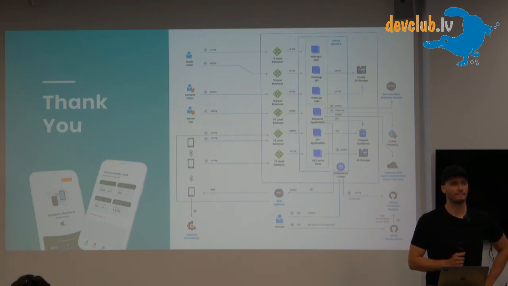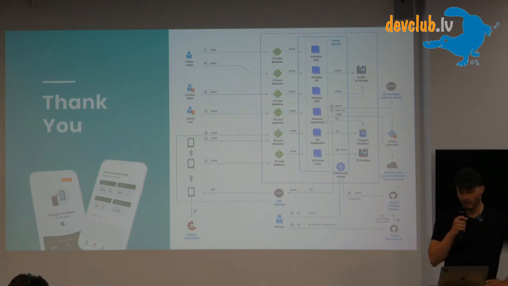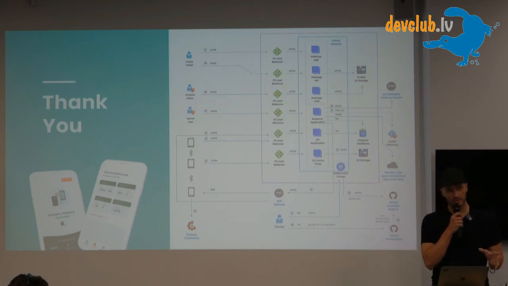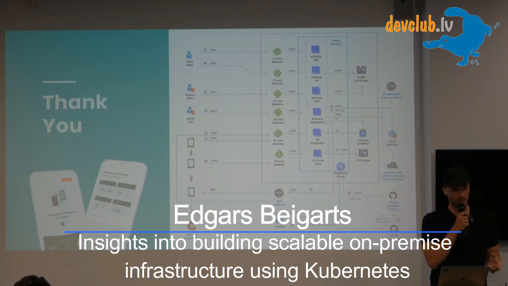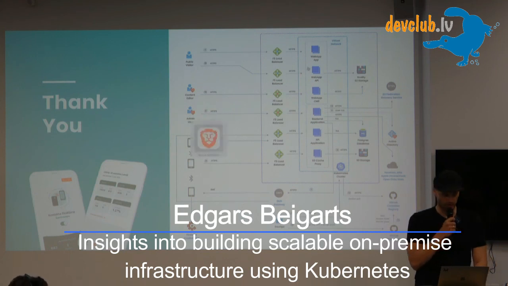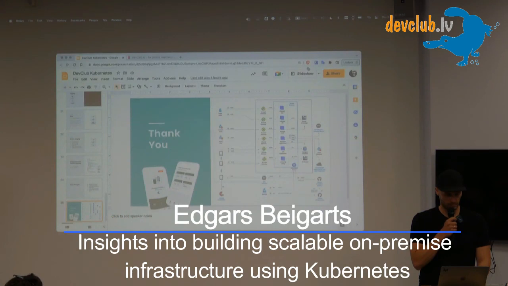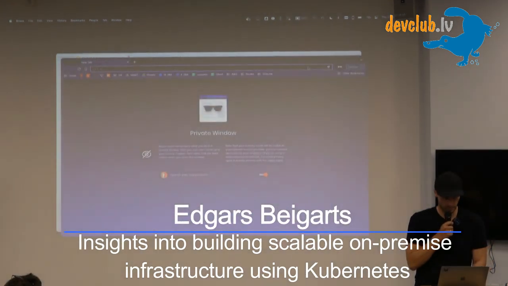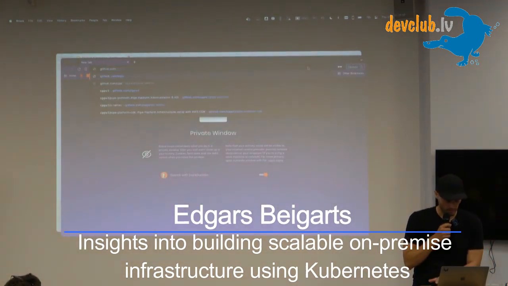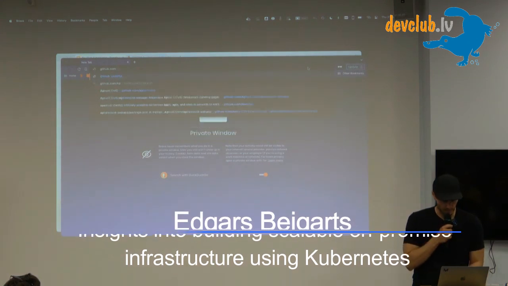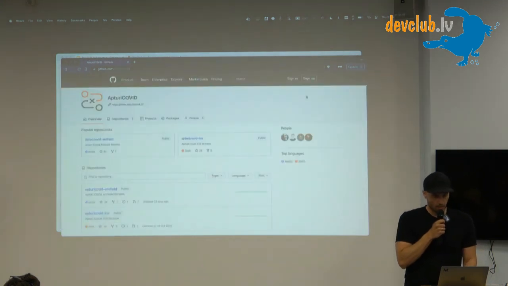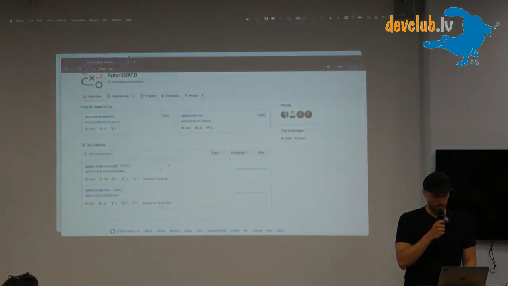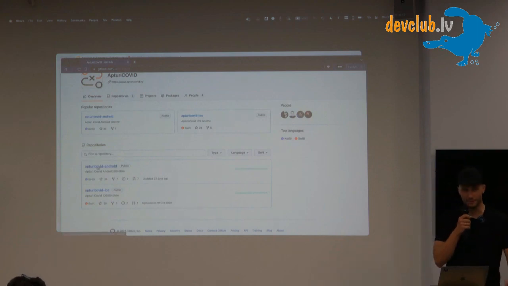Have you guys open sourced the app? The mobile apps for iOS and Android are open source. I will show you. The organization inside GitHub is called ApturiCovid, and there we have the Android and the iOS apps. So if you find a bug, feel free to open a pull request.